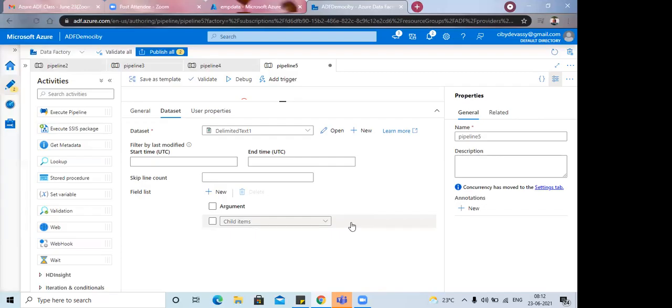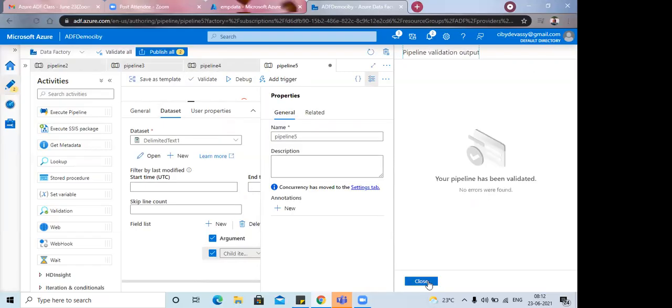Click on child items. Click on the checkbox. Not required, right? Okay, you checked child items. Okay, just run this activity. So what will it give? Validate first. Yeah, validate actually. What will it give, Prithvi?